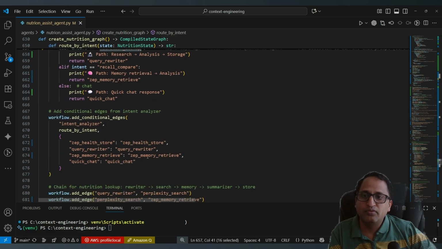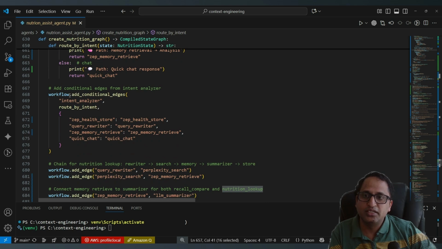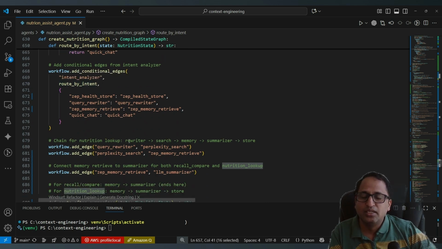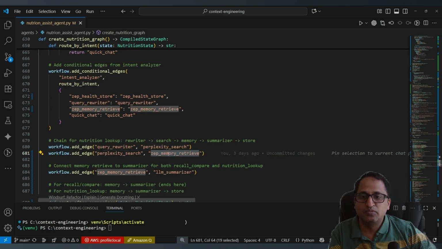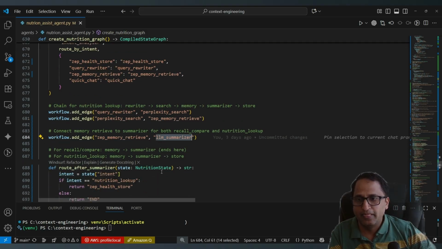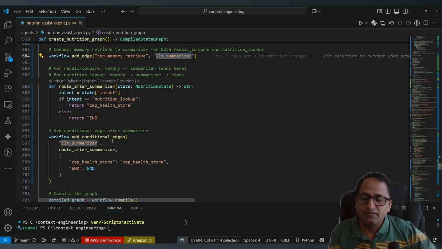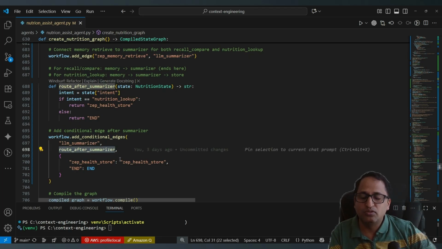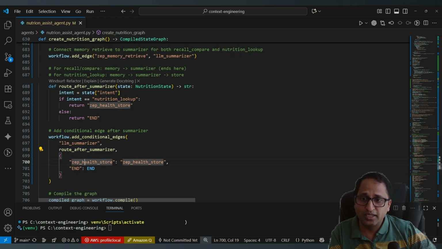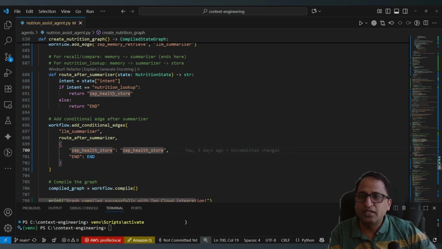And then we are also adding some conditional edges. From the intent analyzer we have the route by intent edge. Now this is the flow: from query rewriter it goes to Perplexity search, from Perplexity search to the Zep memory retriever, then to the LLM summarizer. Then we have another conditional edge from the LLM summarizer, which gives the route after summarizer: either you store in health store or you end. If the intent is nutrition lookup, we store it. Otherwise, we end it.